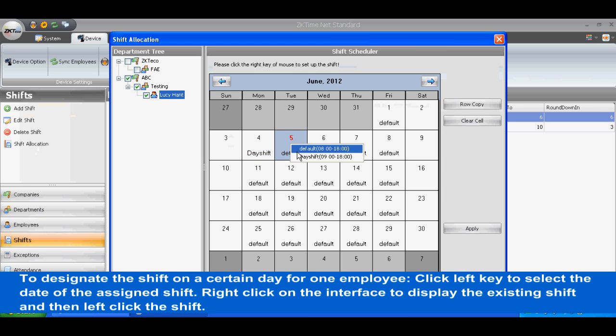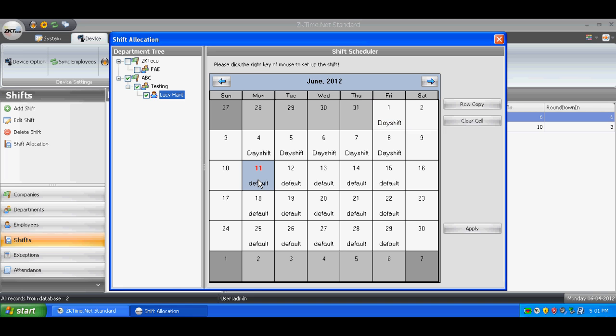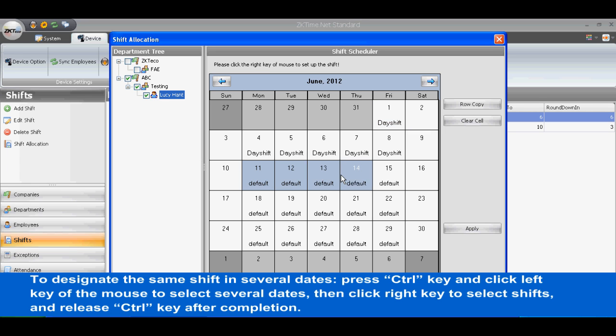To designate the shift on a certain day for one employee, click the left key to select the date of the assigned shift. Right-click on the interface to display the existing shift and then left-click the shift. To designate the same shift in several dates, press Ctrl key and click the left key of the mouse to select several dates, then click the right key to select shifts, and release Ctrl key after completion.